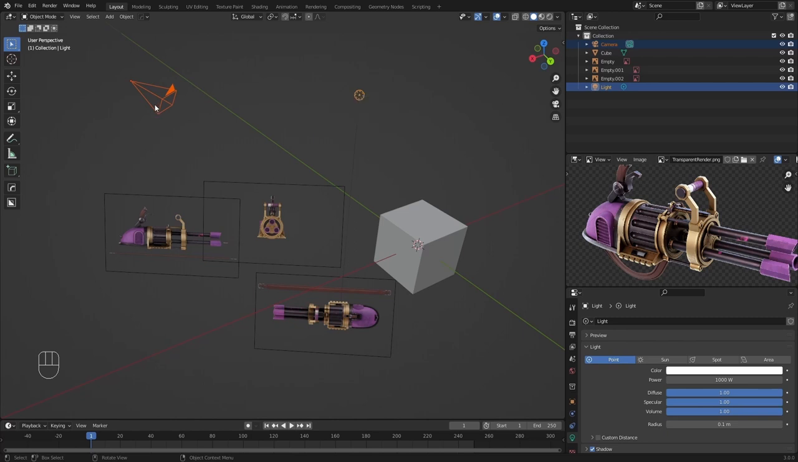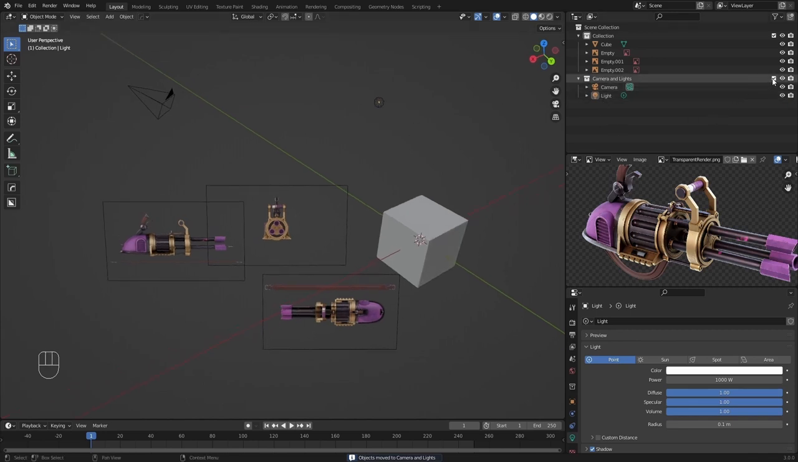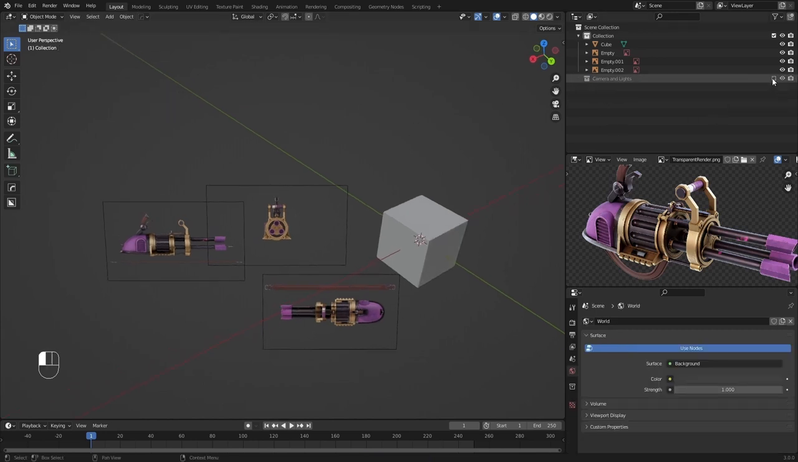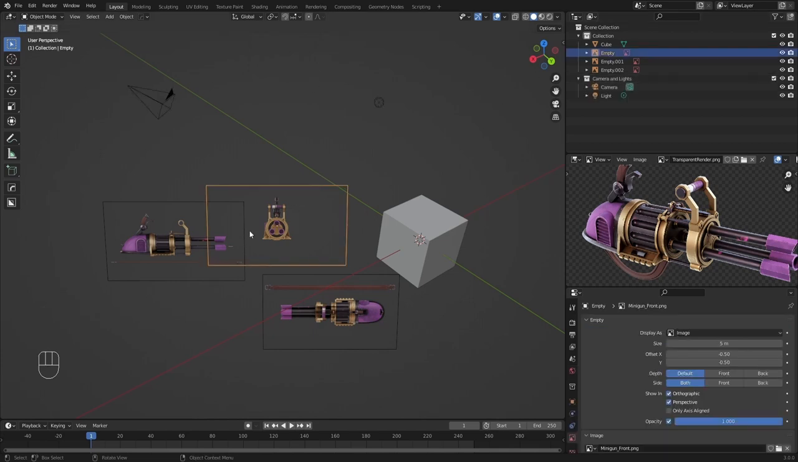I'm going to select the camera and shift select the light to select them both. Press M and move to a collection. I'll hit new collection and call this camera and lights. Hit OK, and you can see now it has its own collection. The cool thing is that you can press this checkbox to enable it on and off, and it'll hide and unhide them.